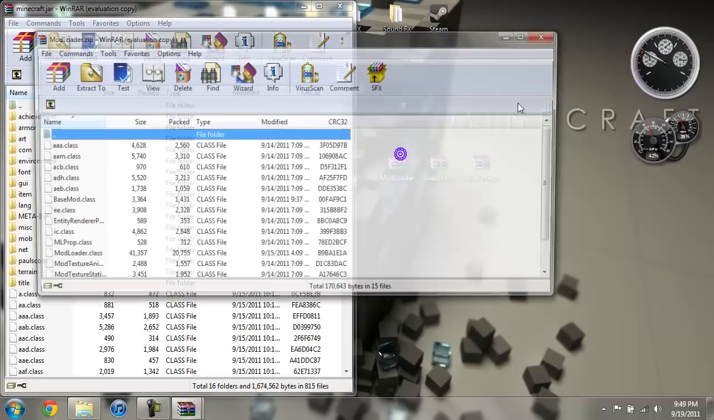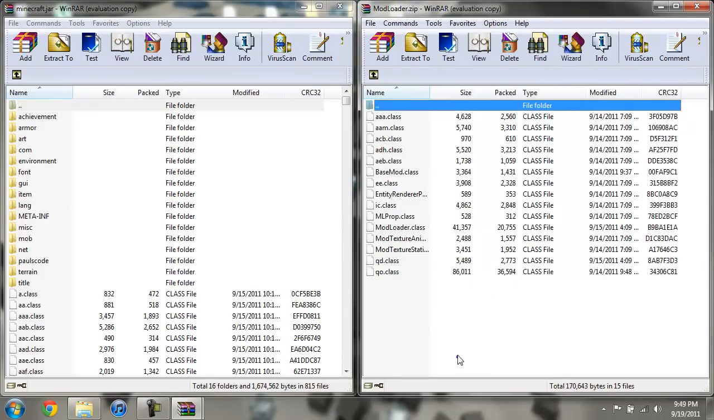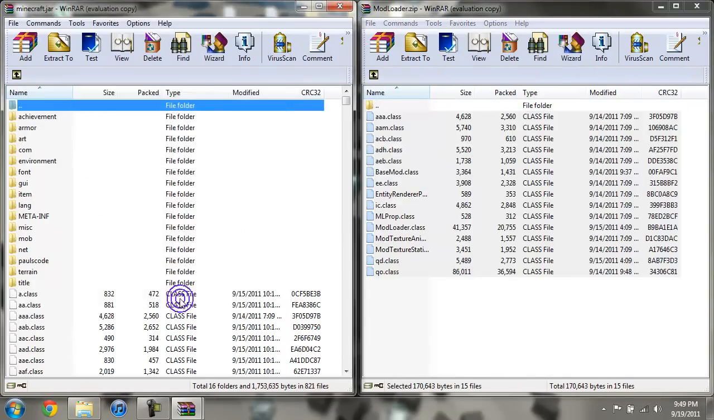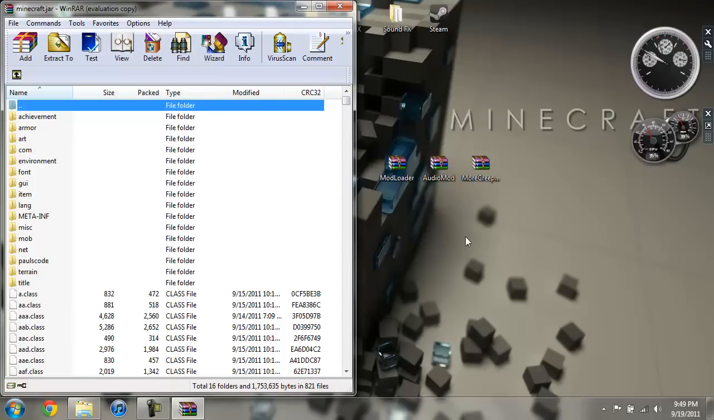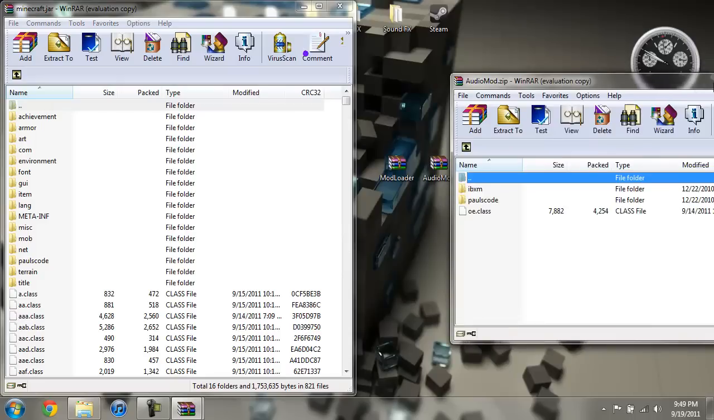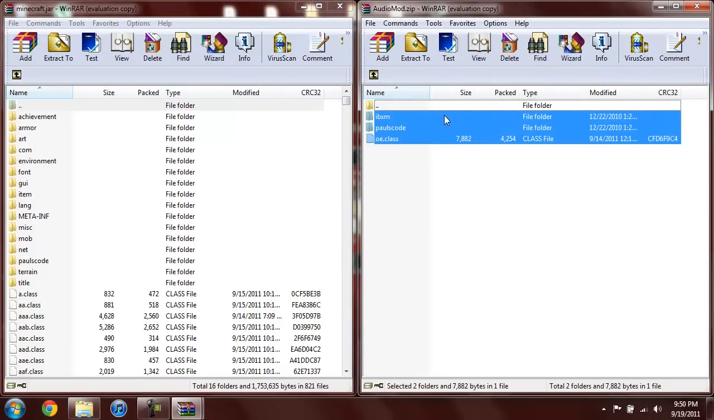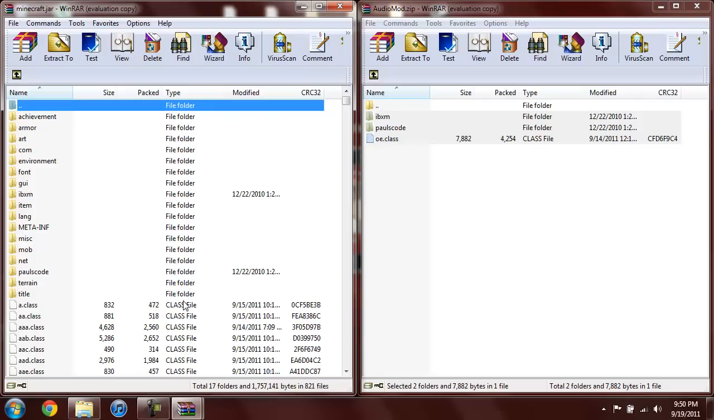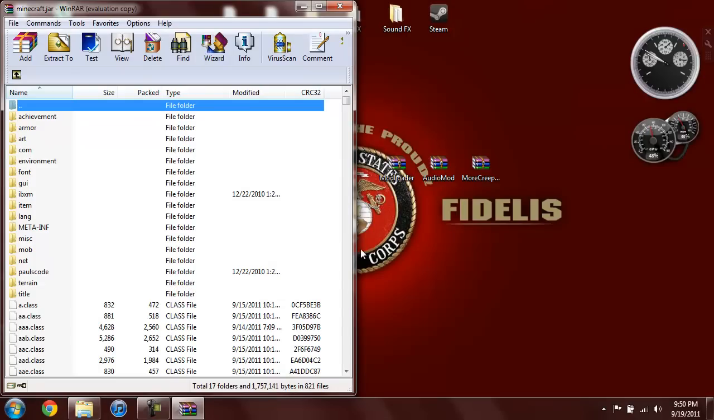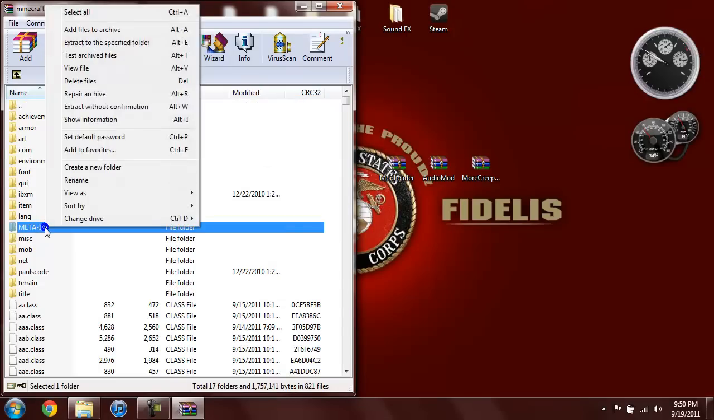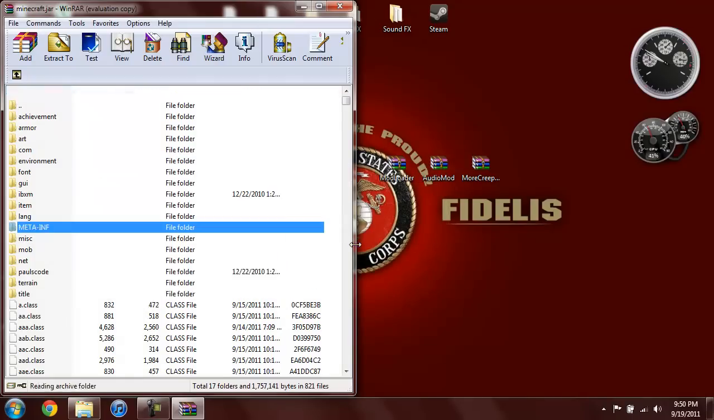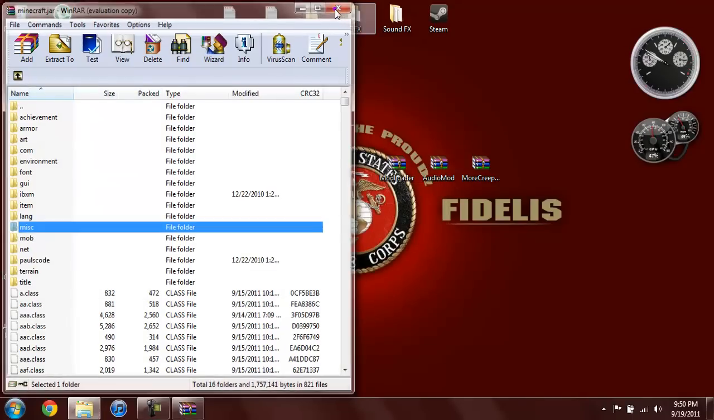Okay, so let's open up Mod Loader now. Drag it to the side. Copy all these classes. Drag them over. Hit OK. Close Mod Loader. Open up Audio Mod. Drag it to the side. Copy that one class and the two folders, drag them over, hit OK, close that. Now delete META-INF, you always need to delete that or else the mods will not work, and actually Minecraft entirely will not work. Let's go ahead and click yes, and close this now.